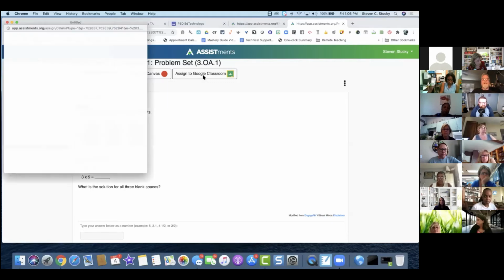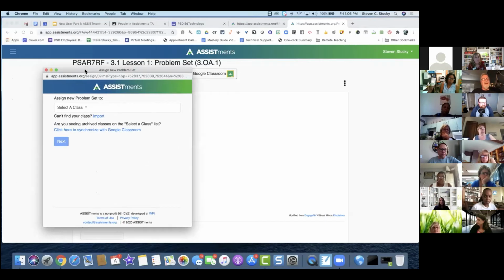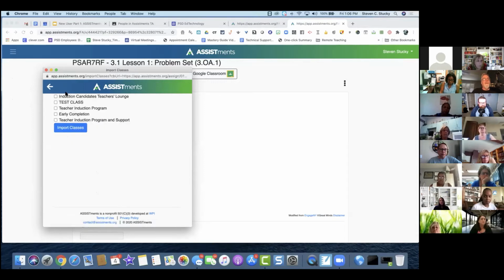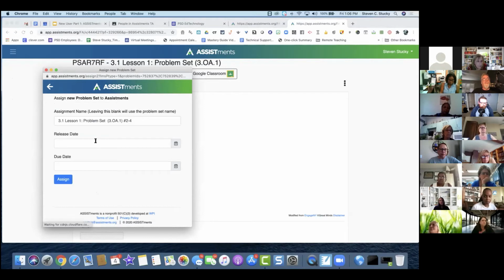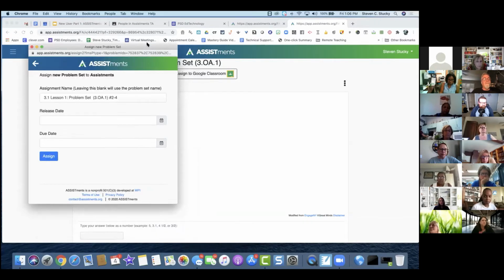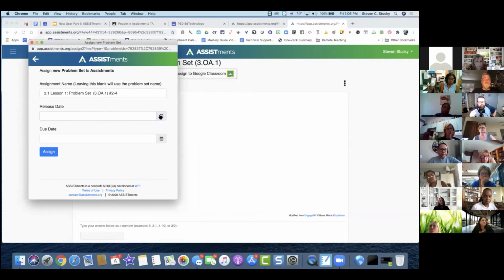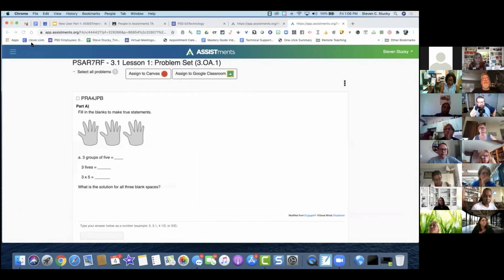When you click on Google Classroom, one of the first things you have to do is import your classes. My classes have already been imported, but let me show you what it looks like. When I click on import, it says, hey, which one of these Google Classrooms do you want to use with Assistments? It can be more than one. Now I have already imported it, and mine is called Assistments. So let's go back. I select a class that I want to put it in. And you'll notice here, it already knows it's the problem set. You determine what day it's going to be released and what day it's due. And it will go straight into Google Classroom.